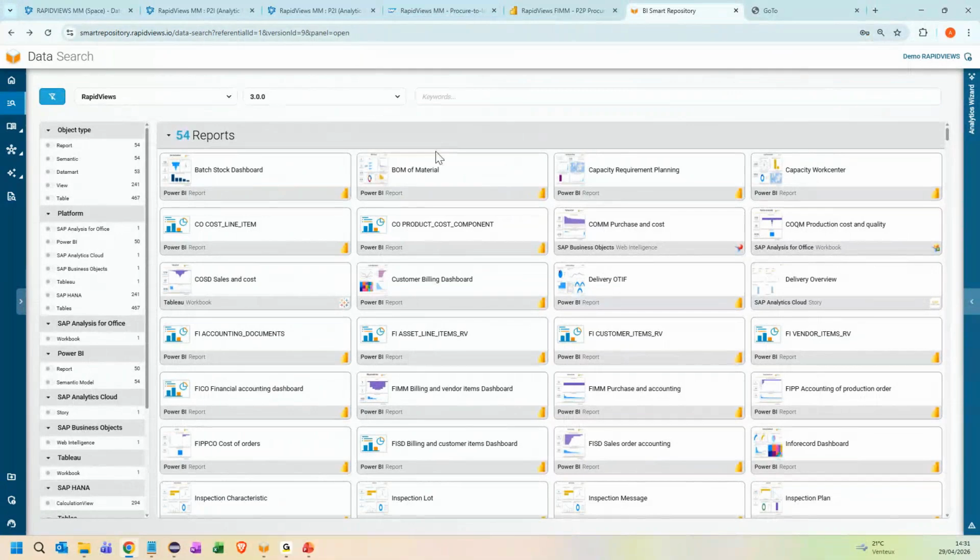So here I am in the BI Smart repository. So this is a web application. So I will show you several referentials. So the first one will be the RapidViews referential, because as we explained before, we have some business content on several functional modules of SAP. In this tool, we are going to make the documentation and classify all of this.